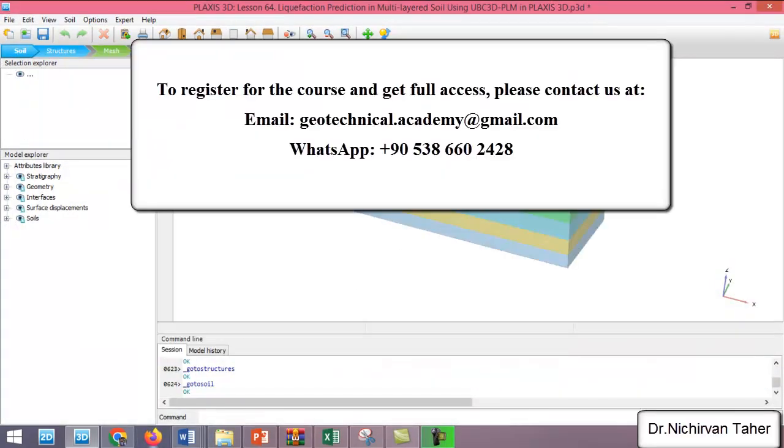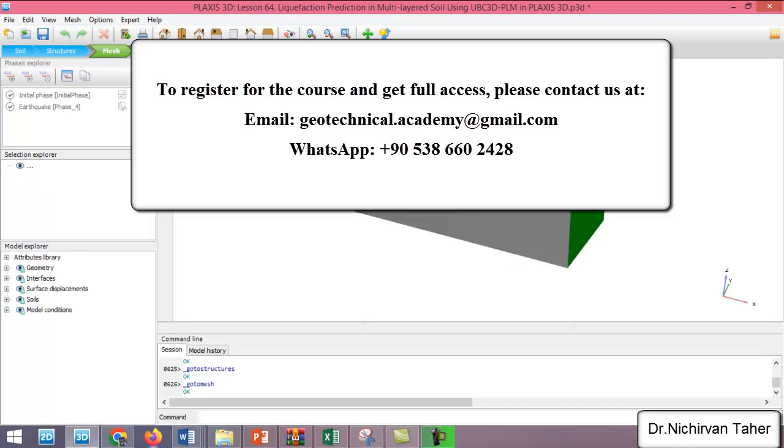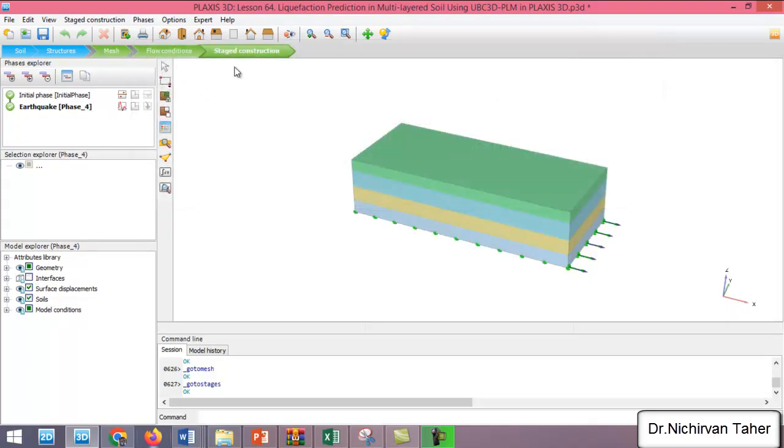After defining the geometry and soil materials, we proceed to structure mode to apply the earthquake at the bottom of the model. We explained in detail how we apply the earthquake at the base of the model in lesson 60, so I will not talk about that again. After that we proceed to mesh, and I have already generated a medium mesh, and after that we proceed to staged construction.